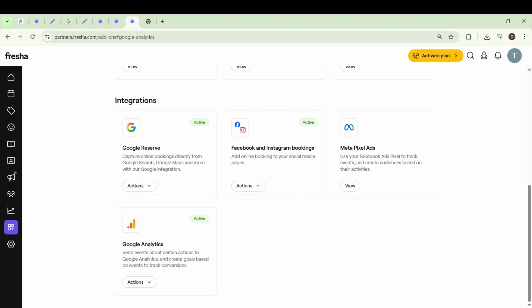And there you have it, a straightforward guide to integrating Google Analytics with Fresha. With this setup, you'll be better equipped to make informed decisions based on the rich data provided by your analytics.